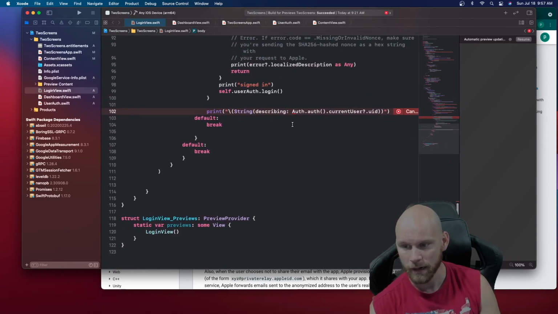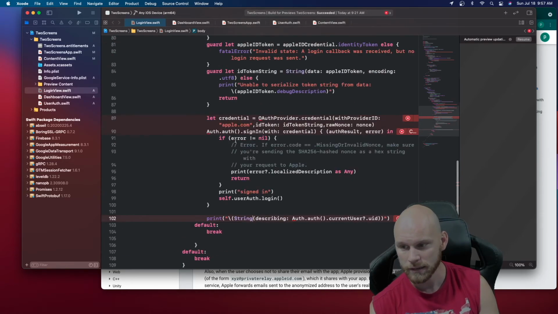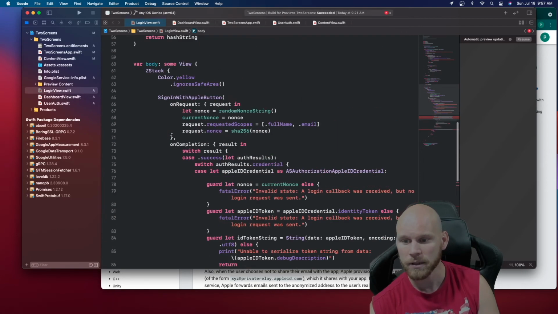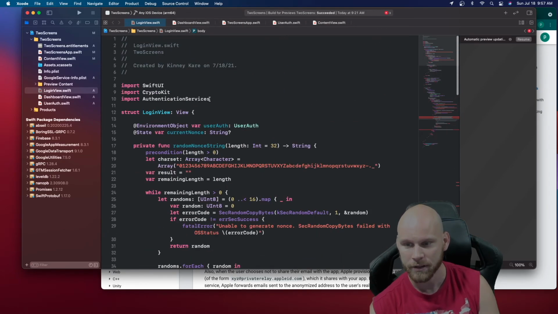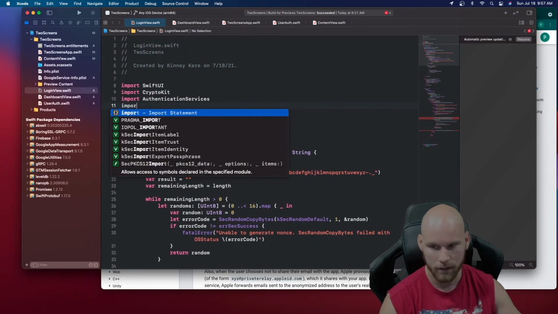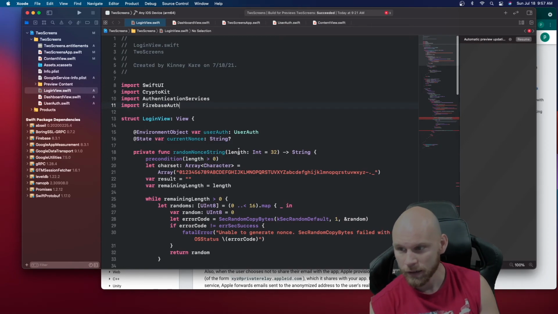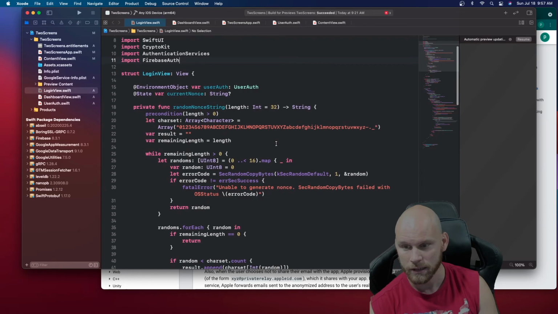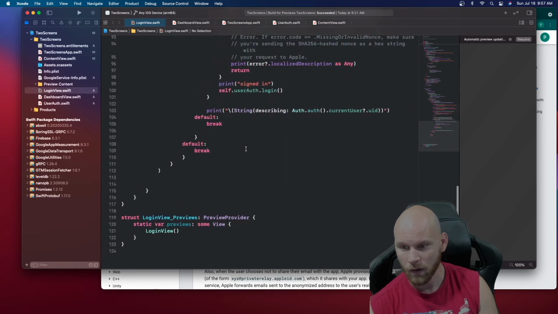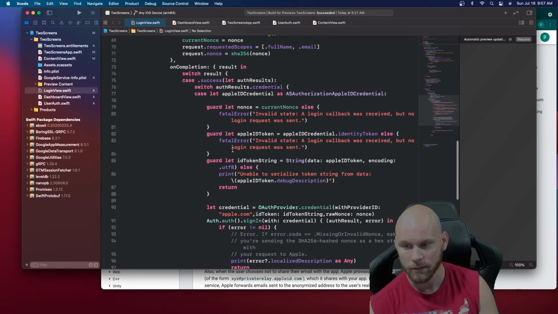We're going to see right here describing this auth. It doesn't know what that is. Why does it not know what that is? Right here, OAuth provided, auth.auth. It doesn't know any of this because we don't have Firebase authentication up here. So we need to import Firebase auth. If you guys can hear the dogs in the background, I apologize. But now all those errors go away. Now we're ready to roll, okay?